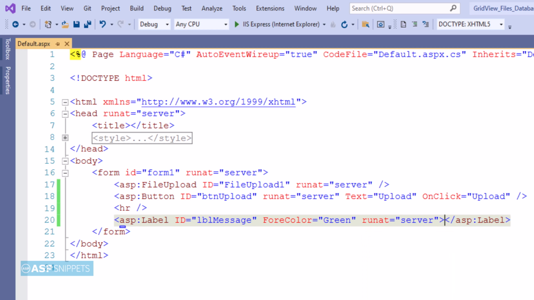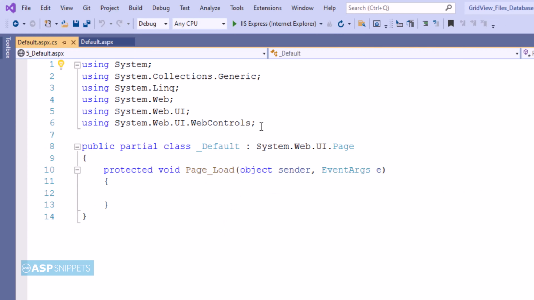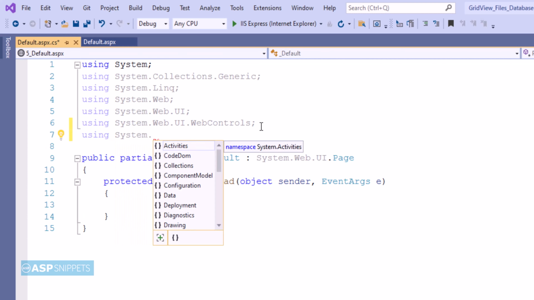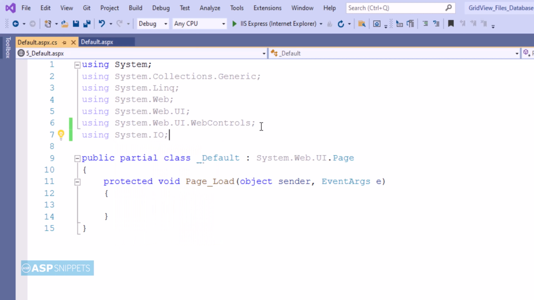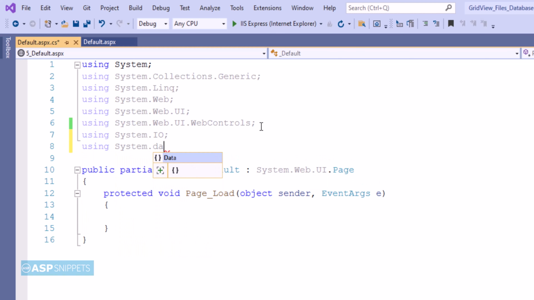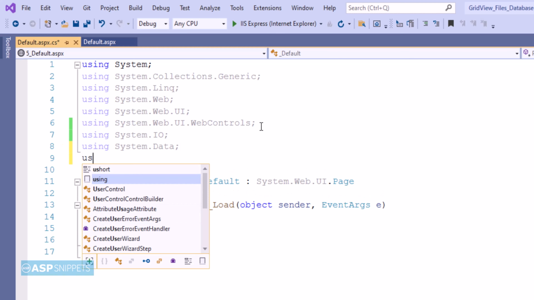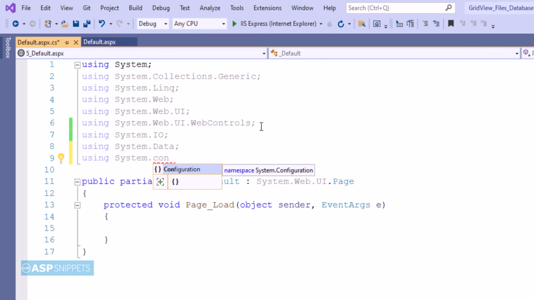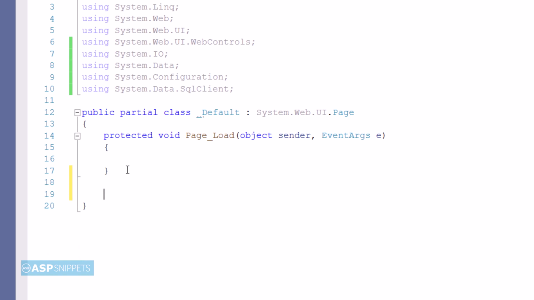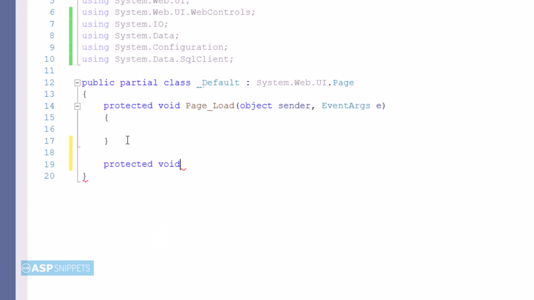Now let's move to the code behind, where we'll write code for the uploading part. So here first I am adding the namespaces. The first one is System.IO, which will be used for file processing. The second one is System.Data, which will be used for data table. The third one is System.Configuration for accessing the connection string from the web.config file. The fourth one is System.Data.SqlClient, which will be used for ADO.NET operations. So now I am adding the event handler for the button.